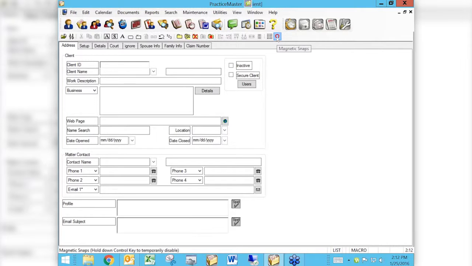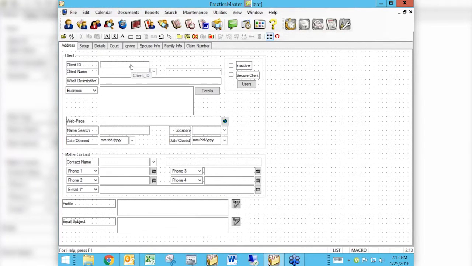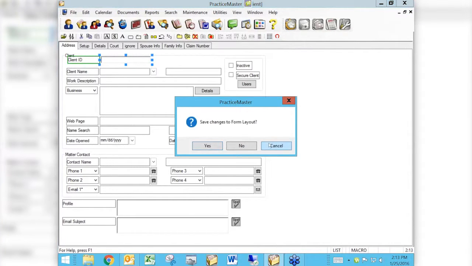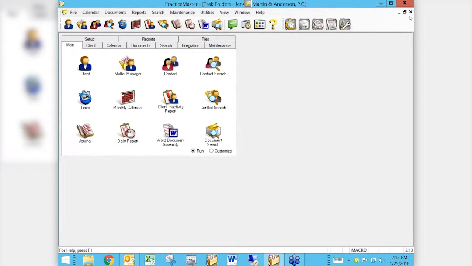We can tell it, for instance, we don't want the grids on anymore. And now, well, now I think I did turn the grids on, and we can turn the magnetic snaps on and off as well. Okay. There you go. So we're not going to save those changes there.